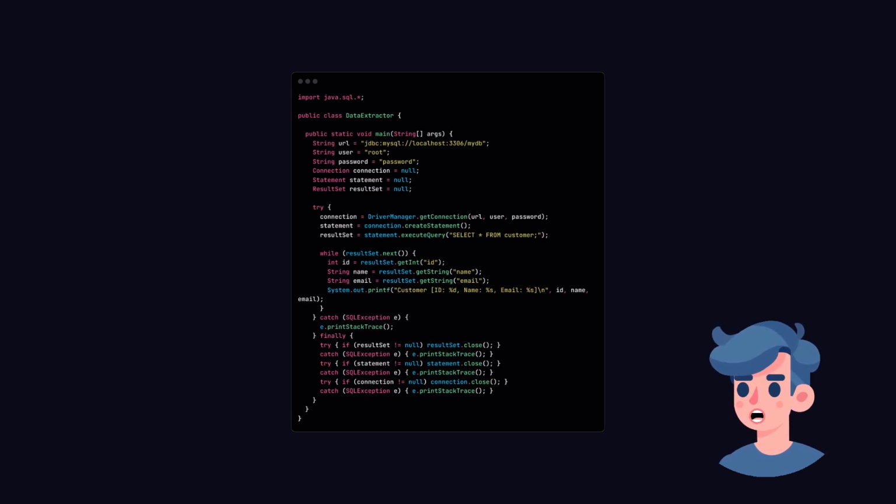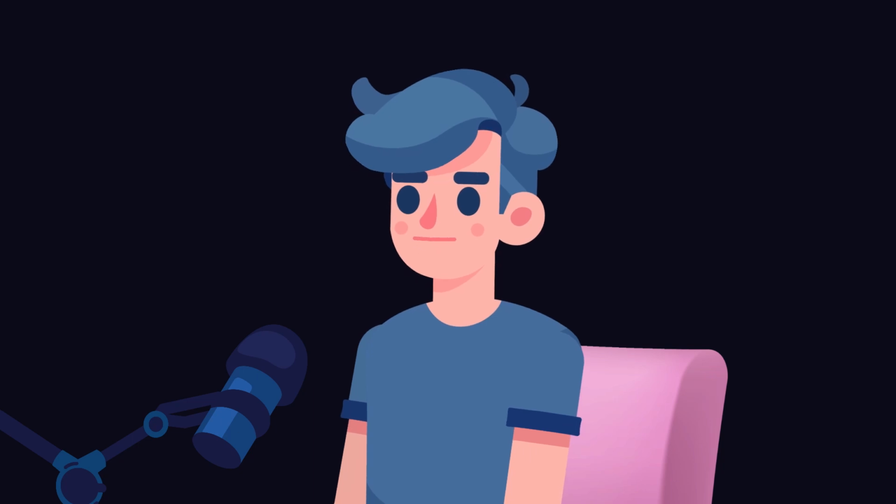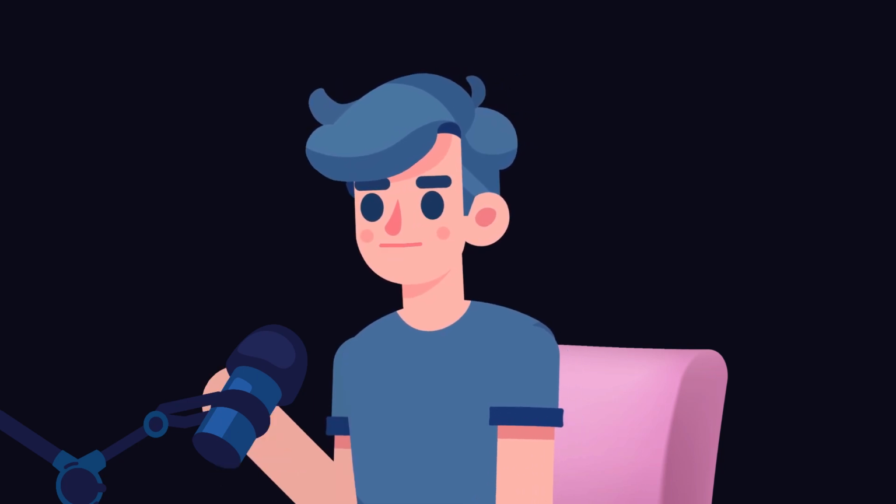Let's do a simple example in Java using JDBC to extract data from a relational database. In this code snippet, we establish a connection to a MySQL database, execute a SQL query to extract all customer data, and print it to the console. Make sure to add the MySQL connector dependency in your project.